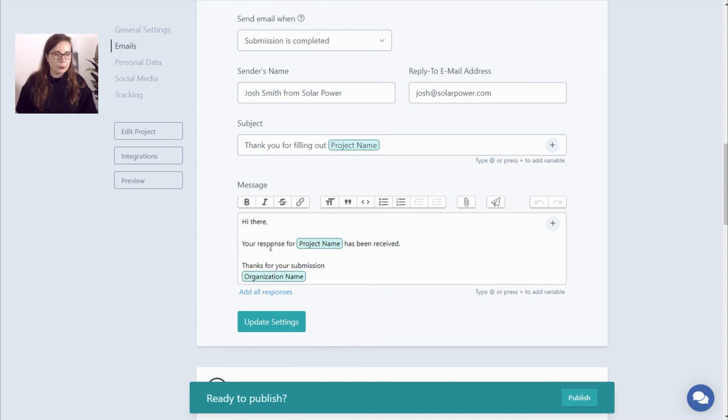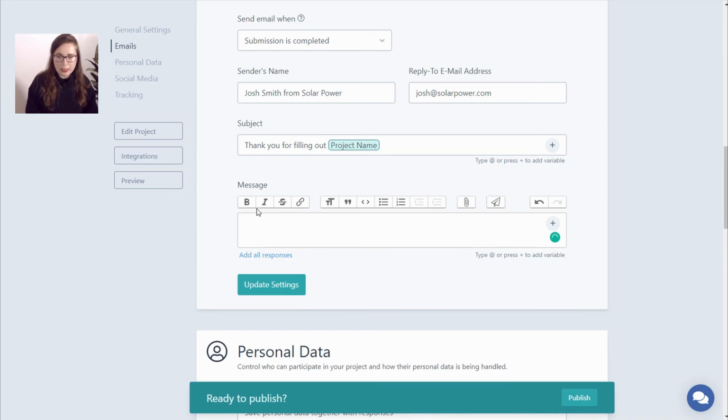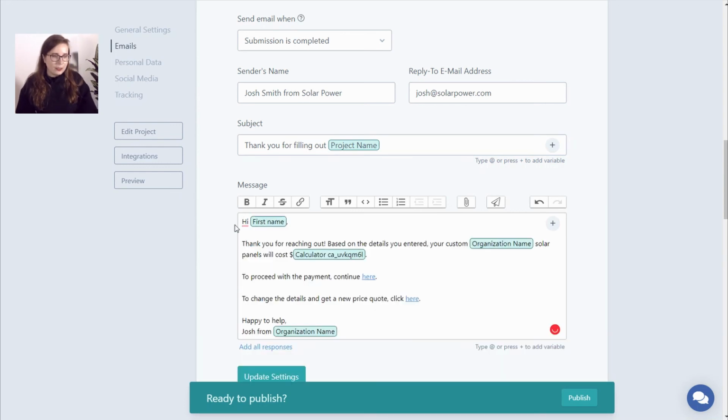Actually, let me just copy paste the whole text here already so we don't have to look at the placeholder. So yes, over here we already have hi, first name. Thank you for reaching out. Based on the details you entered, your custom solar power panels will cost this much. This little token, that's its calculator, and the code for the calculator is going to be your price quote. So this is how much it's going to cost. To proceed with the payment, continue here. So you can already link the payment page where they would have to pay.